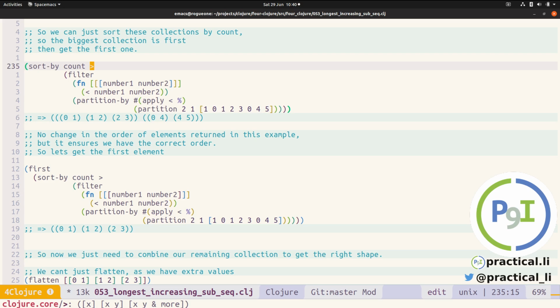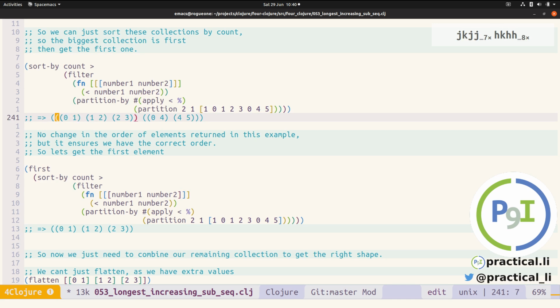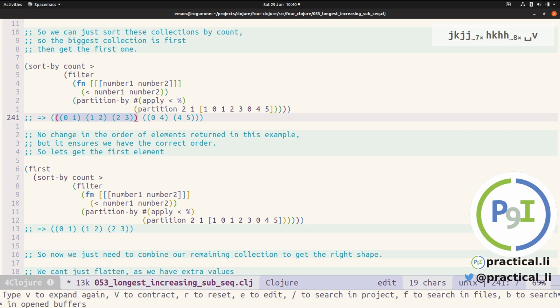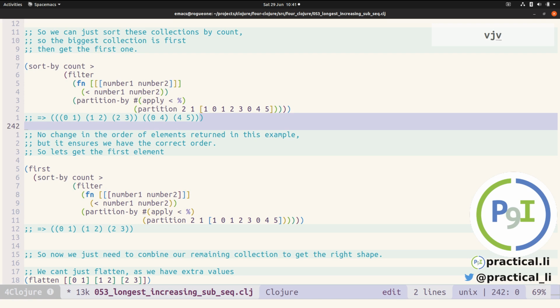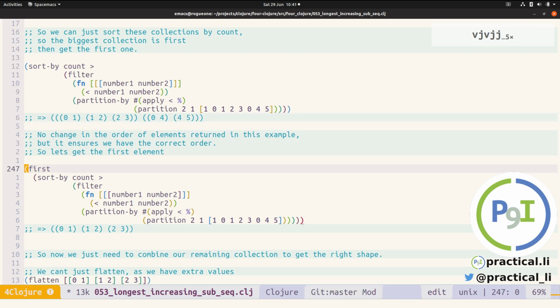So we want to have the biggest count at the front because we're basically going from biggest to smallest with the greater than function there. And so there we get the biggest subsequence at the front, and that's the one we actually want to return. And so then we can just get the first value from that.